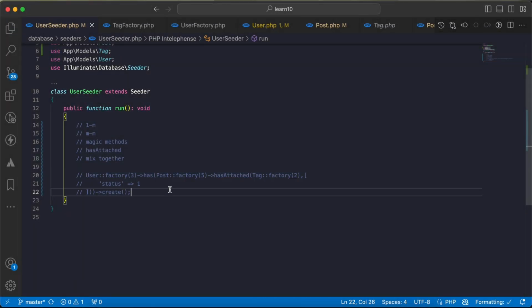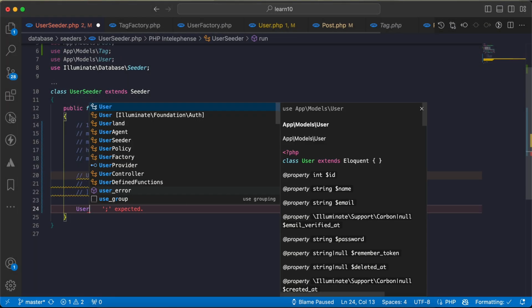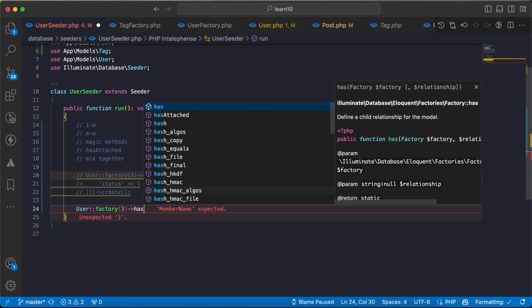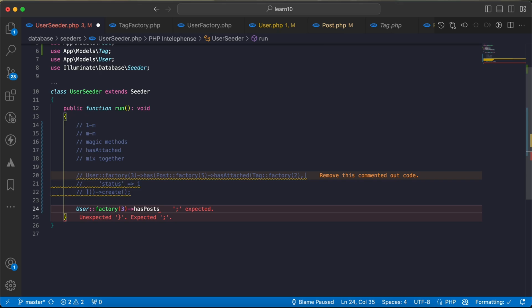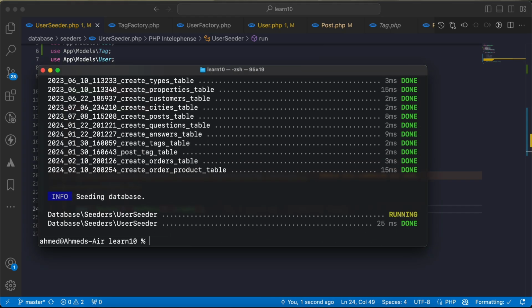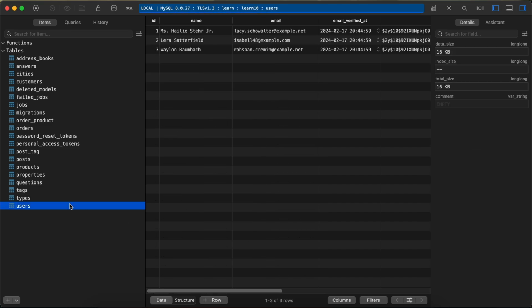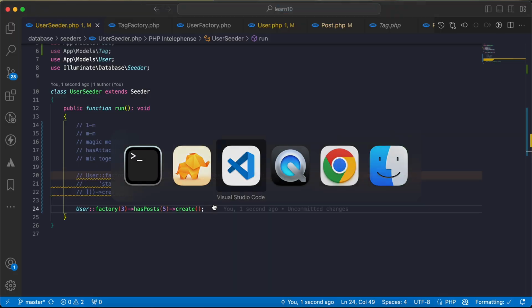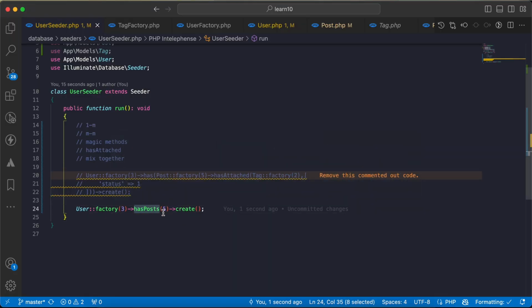We can make it shorter by saying User factory again, three, and we can say hasPosts here, five, create. Let's redo it again. Back and check: users and five posts for each user, right? Using the hasPosts method. And by the way, this has tag factory maybe doesn't work with this syntax. It doesn't work actually, I tried it.